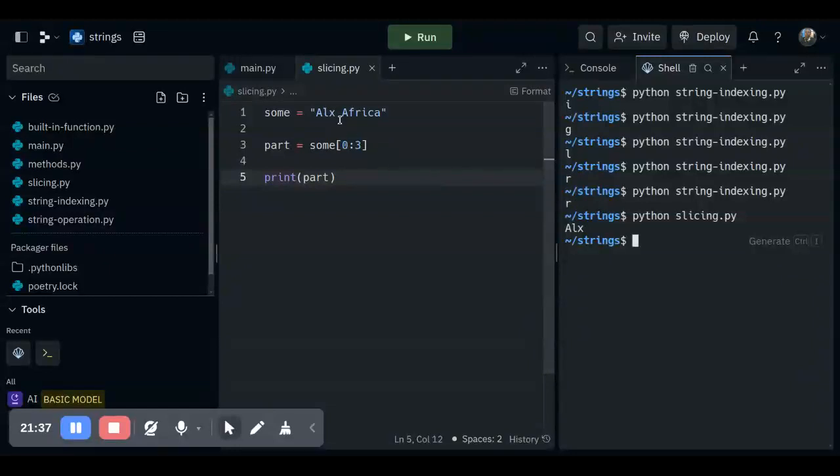So if I only want to get A and L, I could just come here, remove the 3 and put 2, and it will get me the character at index 0 and the character at index 1, but it will not get me the character at index 2. So this 2 says stop here, don't get that part of 2, and that is how slicing works.